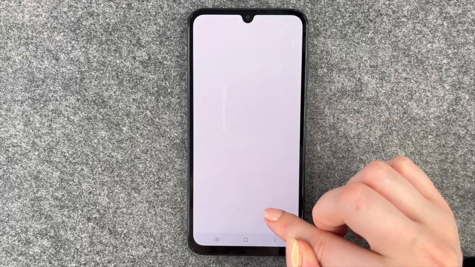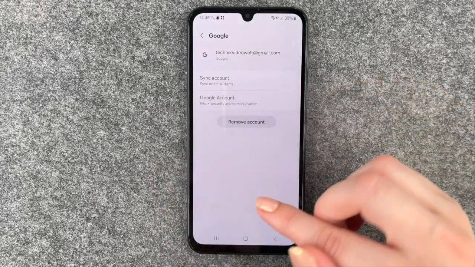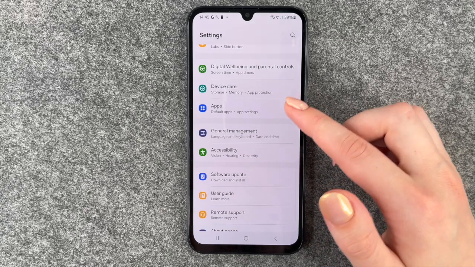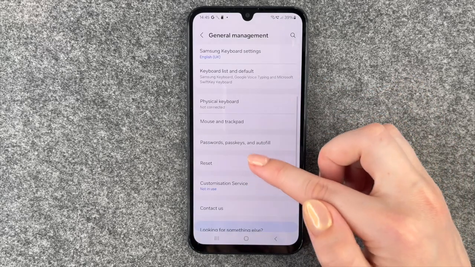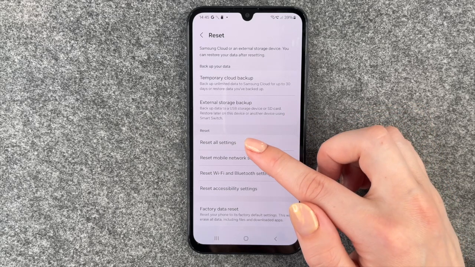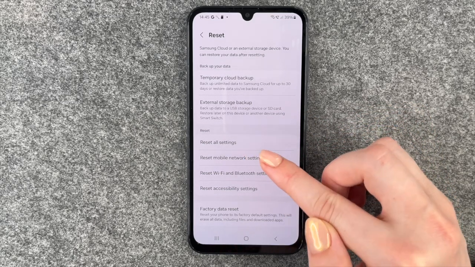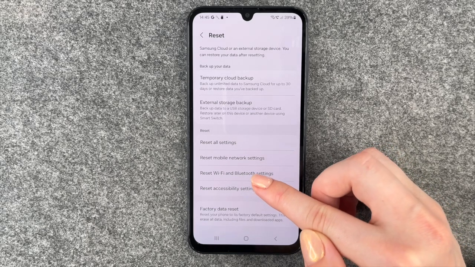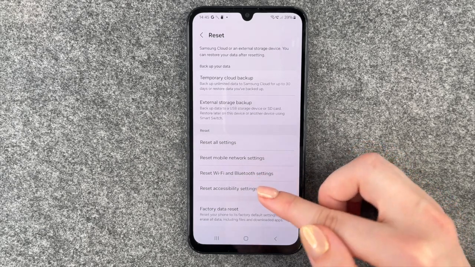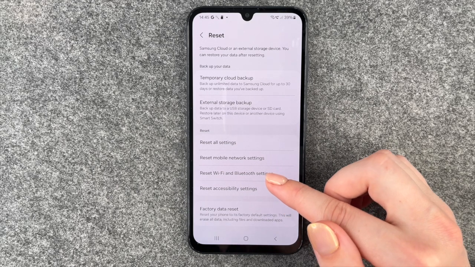And now this is done. Then we can go to general management, go to reset, and say reset. Then we have different options. We have reset all settings, reset mobile network settings, reset Wi-Fi and Bluetooth settings, reset accessibility settings, and factory data reset. We want to do that.